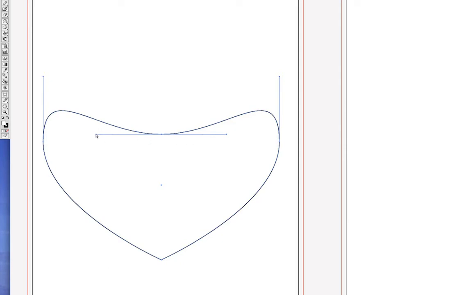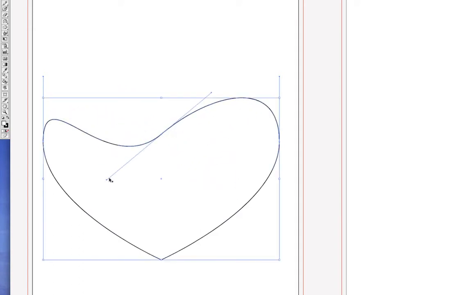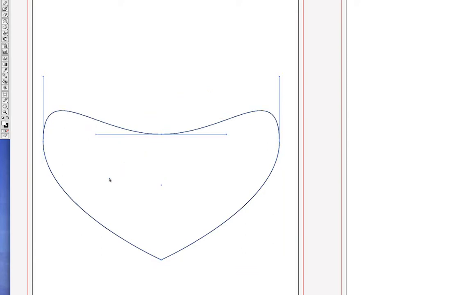With the white arrow, if I click on a direction handle and move it up and down, we see the direction line moves around the anchor point like a seesaw. When you move the direction handle on this side, the one on the other side moves. So these two direction lines are dependent on each other. And I'm just going to Command or Control Z to go back to this point.